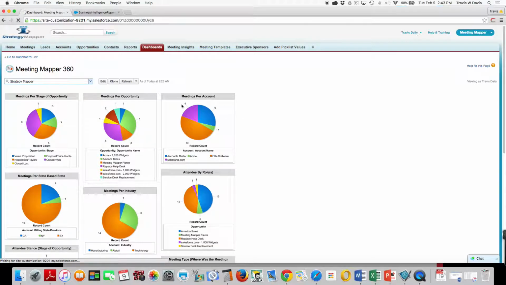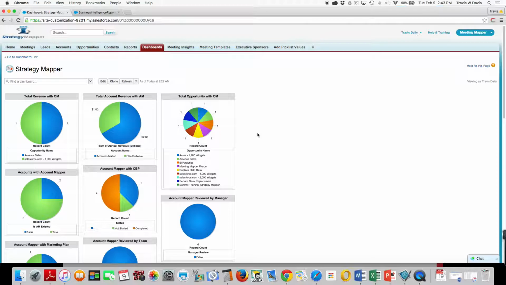The other is Strategy Mapper. This allows me to see what opportunities and accounts have had plans against those and revenue tied to those different plans. And have I identified the customer buying process? Have they been reviewed? Accounts with Account Mapper, things like this. Very robust report.